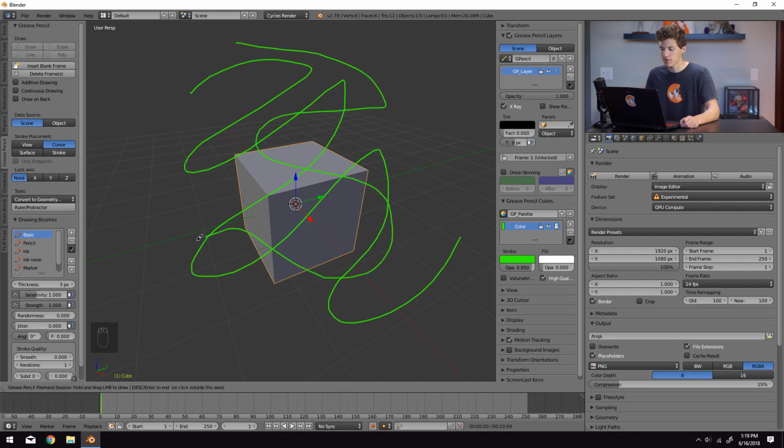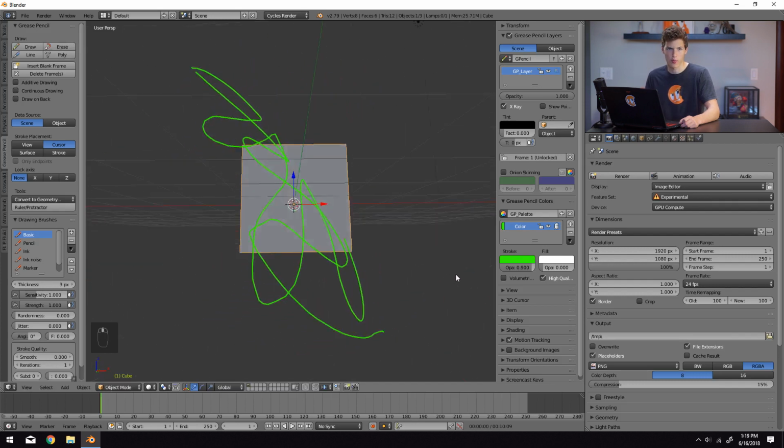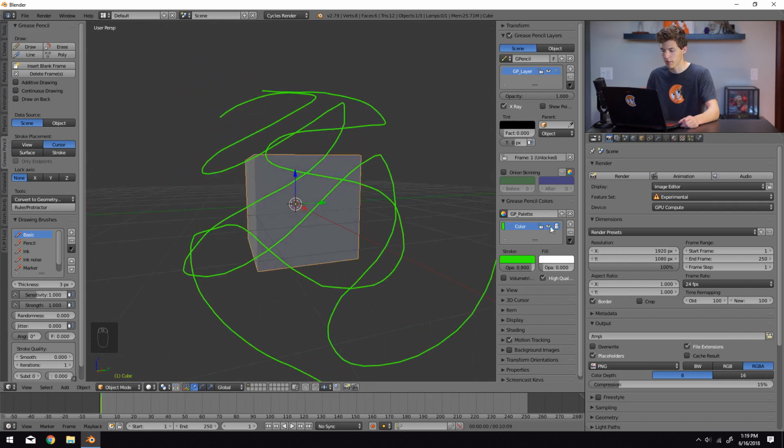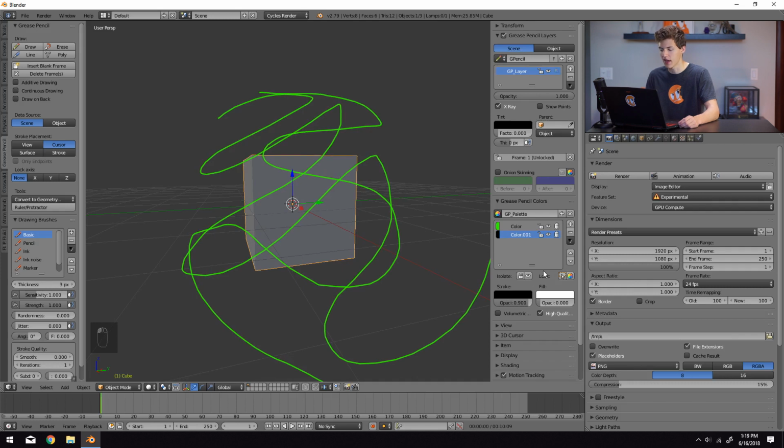Now, there are some cases in which you want to draw with more than one color, and to do that, all you need to do is click plus. You can see we now have color 001, which if you'd like to name, you can. And let's just make this one pure red. And then we'll click draw, and now you can see that this one is red.